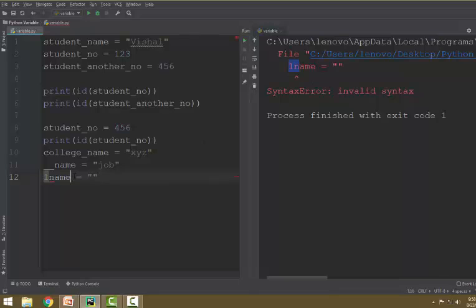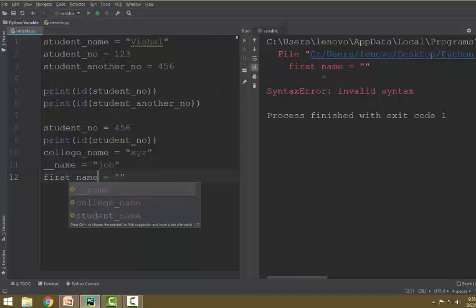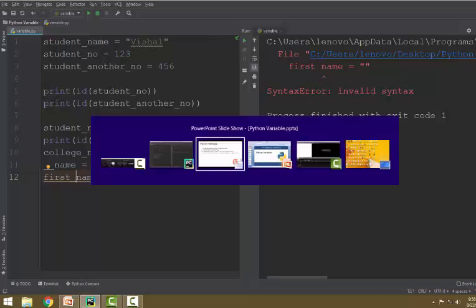Or if I try to create a variable name with a space, let's say first space name, and I run this program, it will generate an error because your variable cannot contain white spaces. I personally recommend snake case whenever I have more than one word in the name of the variable. I use an underscore, so I can write first_name, and it would be very feasible to write such a name. It is meaningful and it is descriptive.